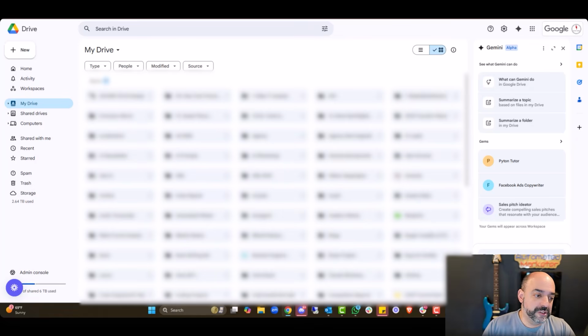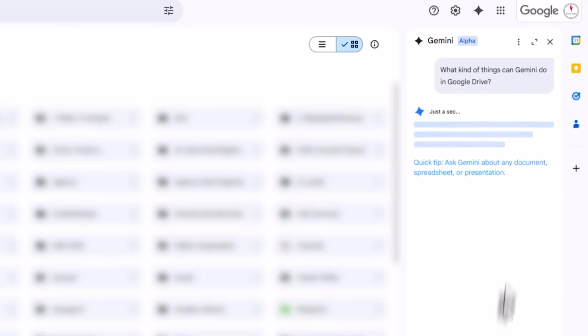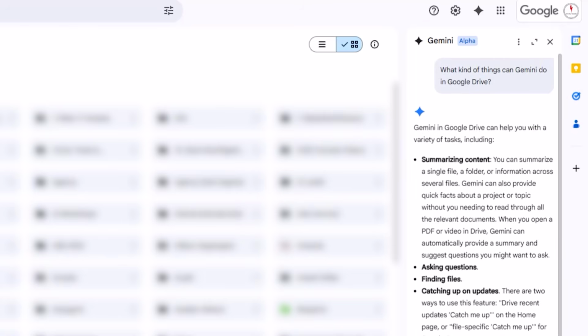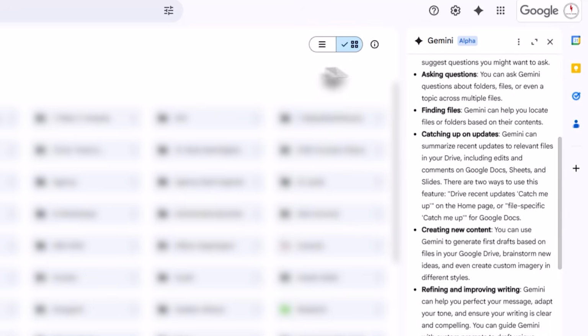Don't know if you guys noticed this or not, but even in Drive, you have Alpha, which again, the Drive for Business is a little bit less. What can Google do? Summarize a folder. If you click on these things, it'll actually tell you everything that you have, and you can add sources and techniques, like different sources for it to make it easier down there.